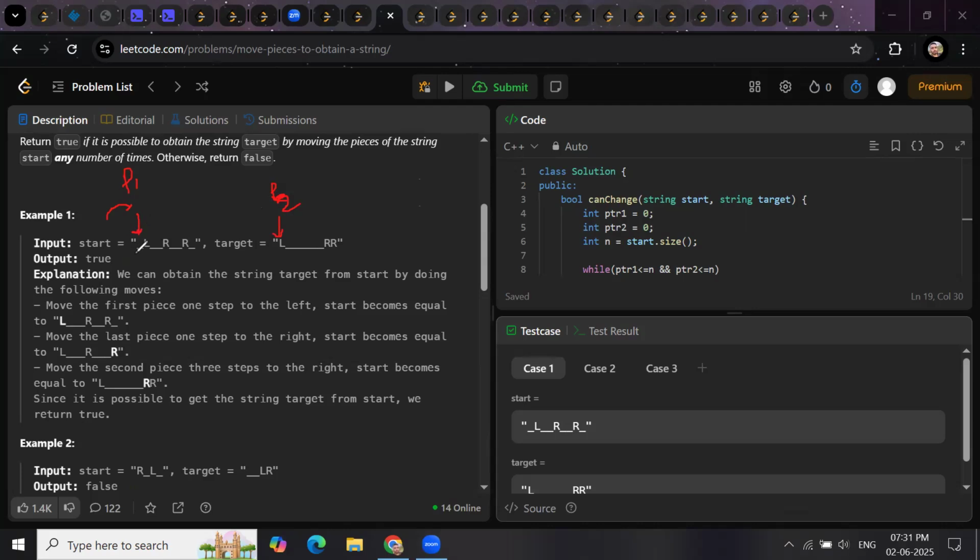So you have to place the pointer on a character. If your pointer is at underscore, then keep moving your pointer till you get a character. Now if you move pointer P1 to next, the next is a character L. So you will stop here. Now what you will do, you will compare these two. First, you will check whether they are equal or not. If they are not equal, then you can simply return false, because in that case, you won't be able to form the target.